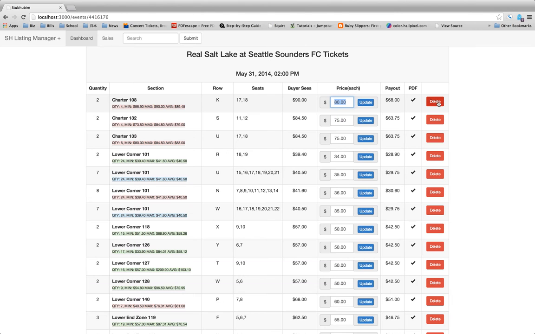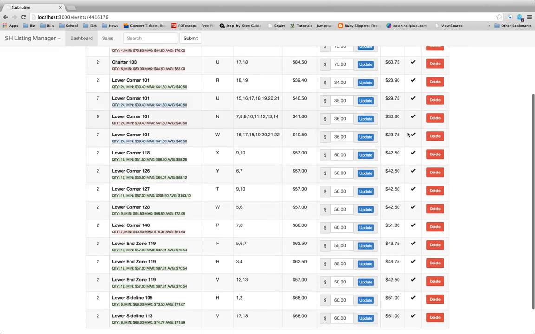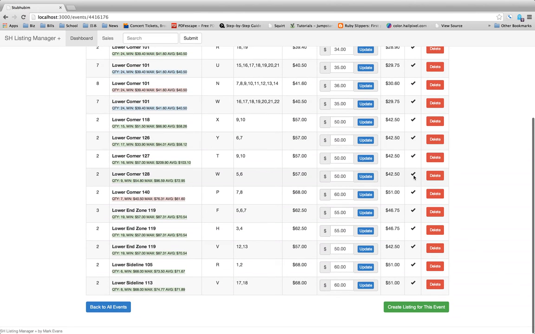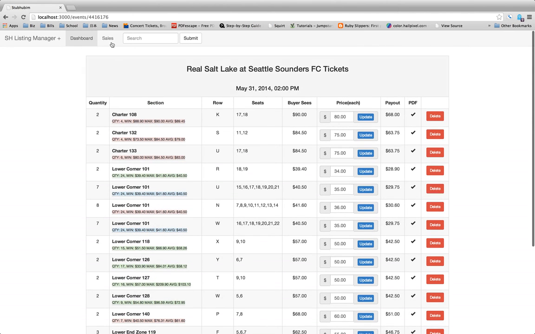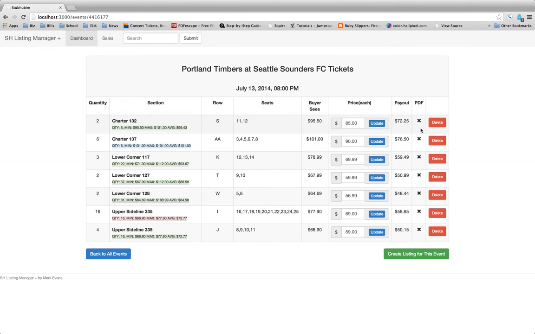If I do a delete, it'll send a post delete to StubHub and actually delete that listing from StubHub so it no longer shows. And here you can see there's a check mark under PDF. That's telling me that StubHub does have these tickets on hand to deliver to the customer. So if we go back to the dashboard and we click on, say, this next event where I haven't uploaded the PDFs, you'll see that these are all X's because the PDFs have not been delivered to StubHub.